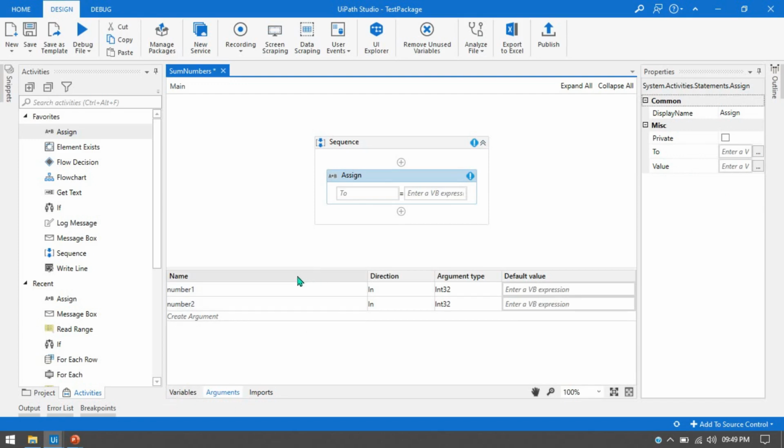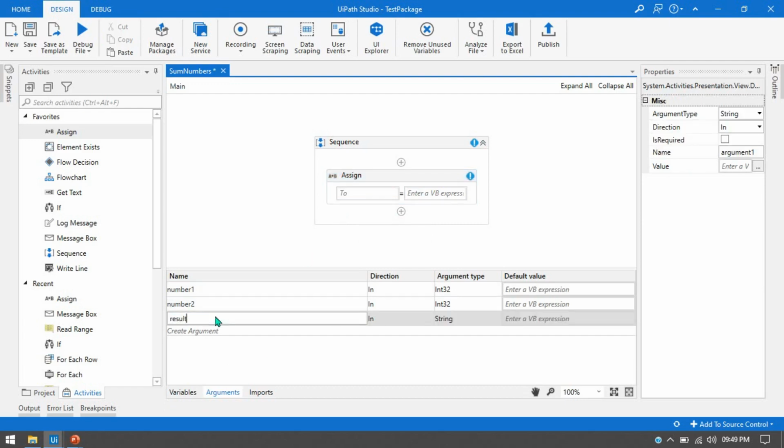If you want to use variables just for internal use, then we can keep them as variables, but we need to take the input from the user. That's why we need to take a in, and this will be an argument. Now we'll write here, and then we need one result, so we'll take another argument. As I already told you, we need to show the output, the result of number 1 plus number 2, to the user.